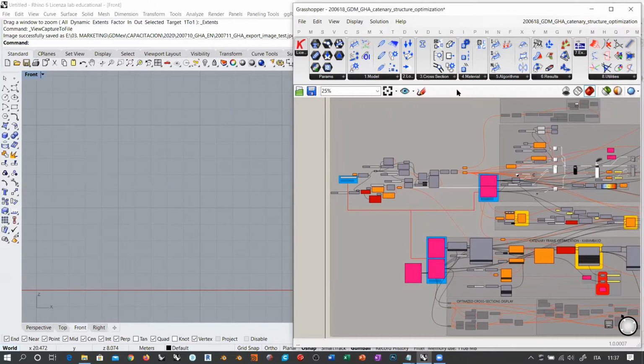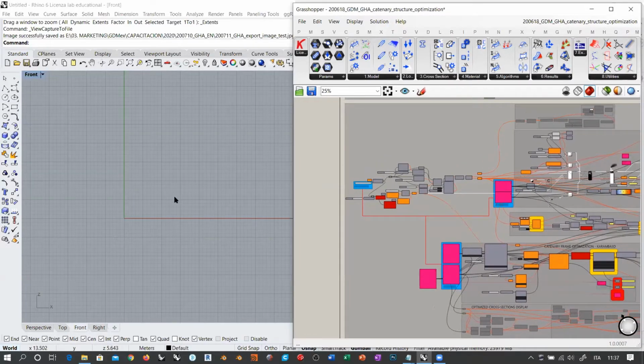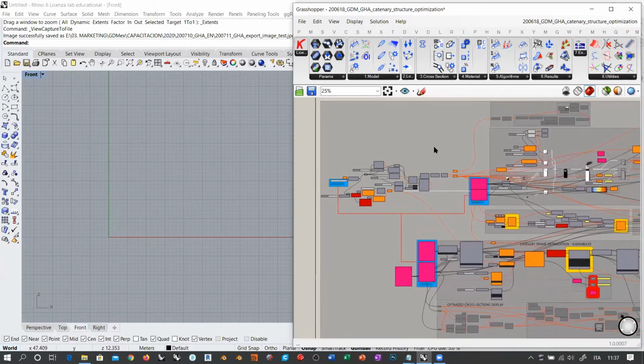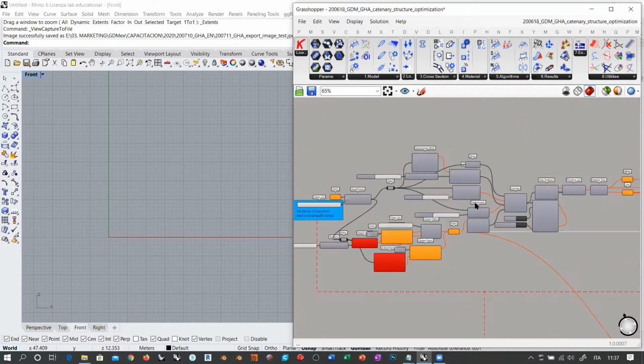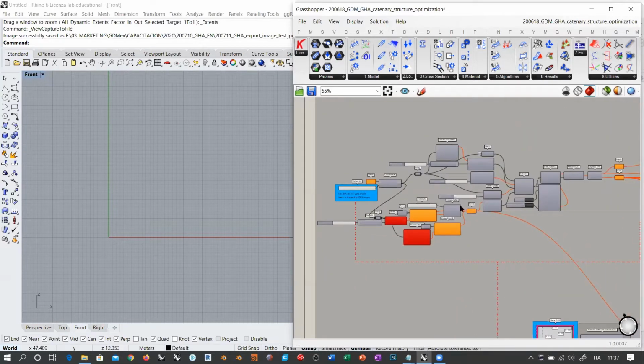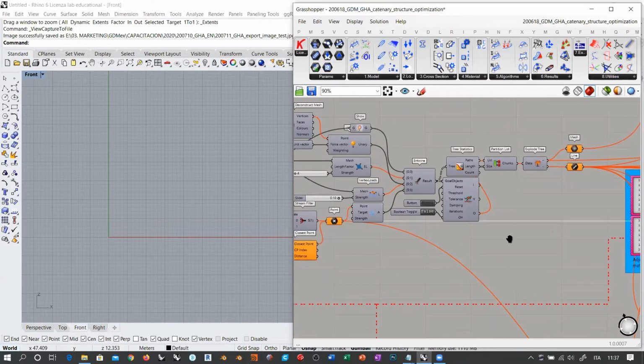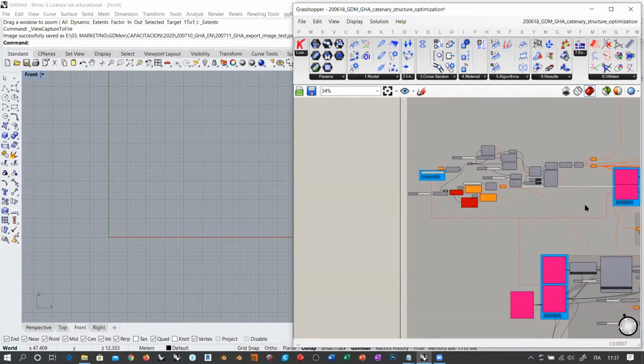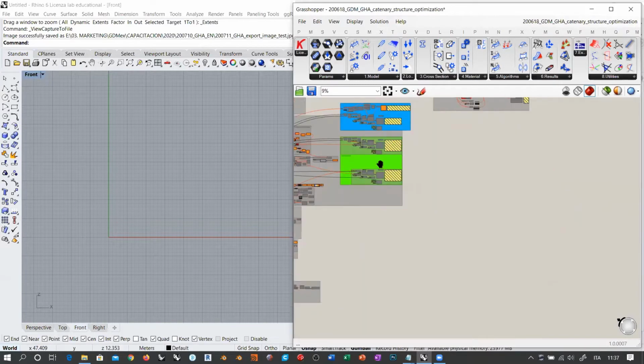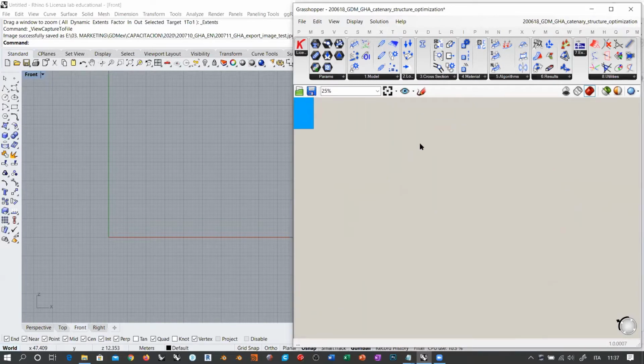So in order to create this kind of system, I'm going to use Kangaroo. This first block of this definition is actually Kangaroo creating the catenary shape. Okay, it's nothing more than that. I'm going to do this from scratch as always, so you will get all the steps and the details.